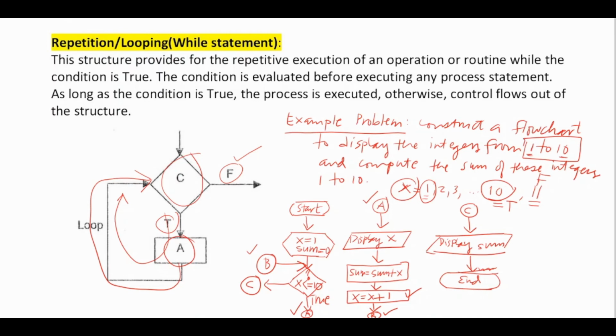x is initially 1 from this initialization, and sum is 0. And we check the condition, x is 1, less than or equal to 10, that's true. So we proceed to this, display x. So say this part here is the output. Our first output is 1, display x, x is 1. And then compute for sum, sum is 0 plus x is 1, so sum becomes 1. And increment x, x here becomes 2.